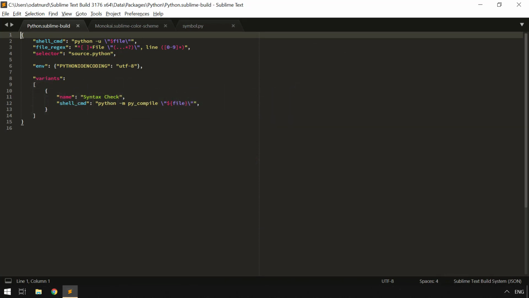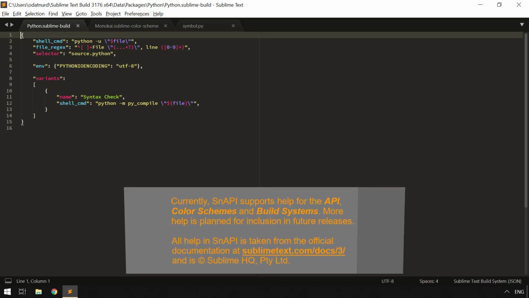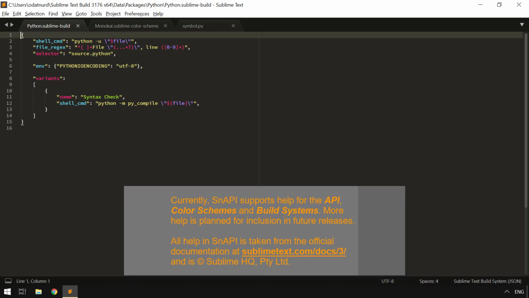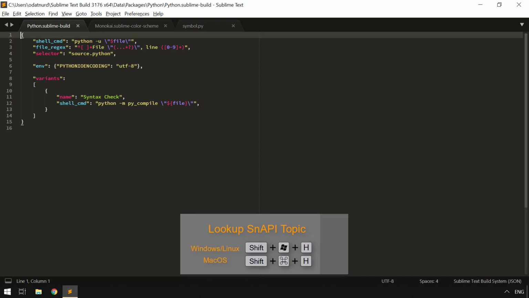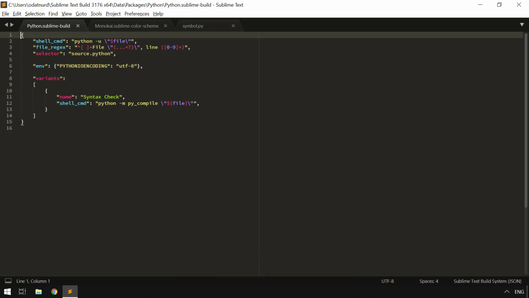Now, as I said, the package we're going to be viewing here is SnAPI, which allows you to view the Sublime Text official documentation directly from within Sublime. The name SnAPI comes from the fact that it was originally conceived to display the API documentation while you're working on plugins, and over time, the scope sort of snowballed to include all of the available Sublime Text documentation. The key I'm going to be using here predominantly is Shift Super H, or on Windows, that's the Windows key. On macOS, it's the command key, and so on. This package works across all of the platforms that Sublime Text works on.